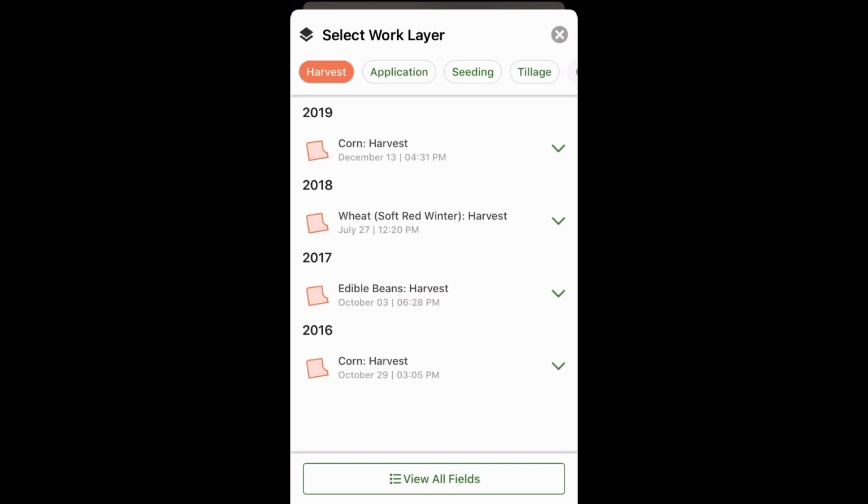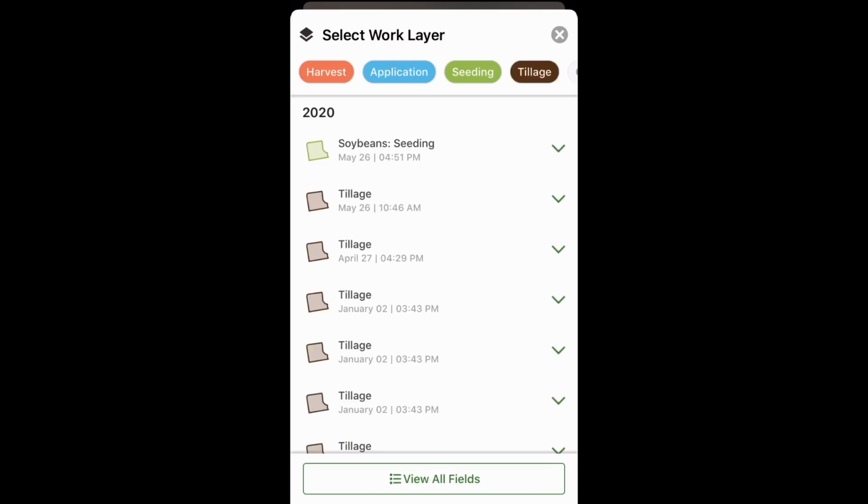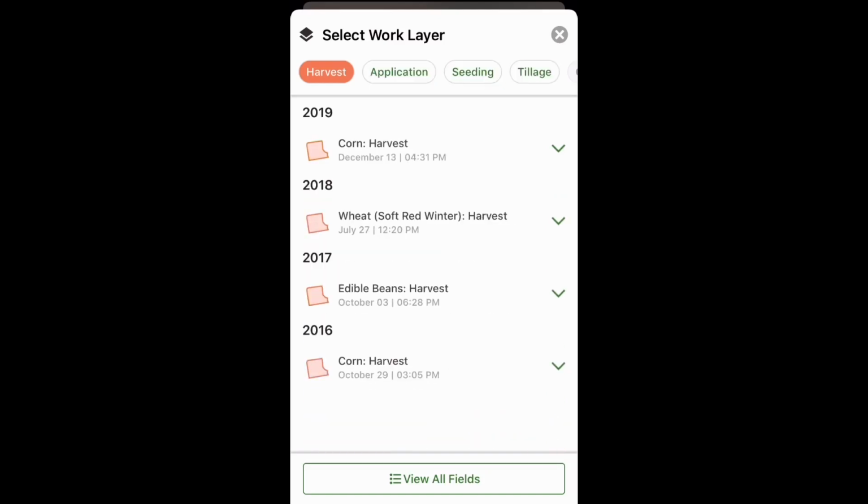So we have harvest, application, seeding, and tillage at the top here. Based on what we want to see, we can filter out, select all, or filter based on what we want to see here. If we want to pull up our harvest map, we can click on that harvest tab at the top, and it will filter all our harvest layers for that field.